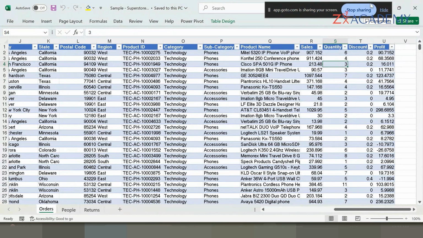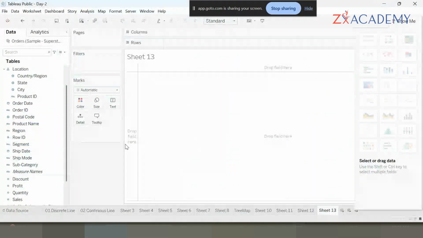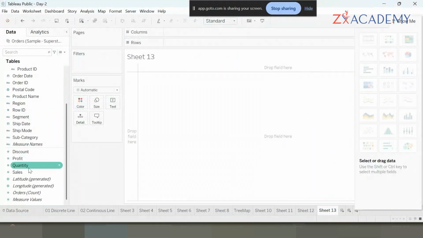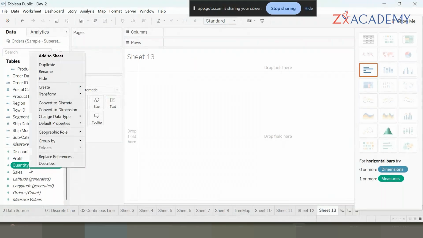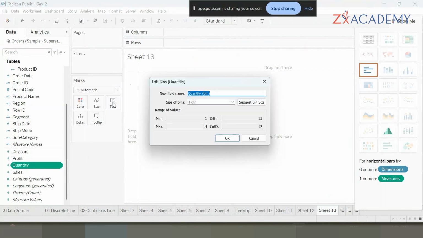So in this case, what I will do is try to create a bin for the quantity. We have a quantity. I'll right click and there is something called Create, and say Bin. Bin means you are trying to create a small bucket. I'll just click bin. Since you have selected the quantity and are creating a bin on it, it says the minimum value is 1, the maximum is 14, and the default bin size is given as 1.89.